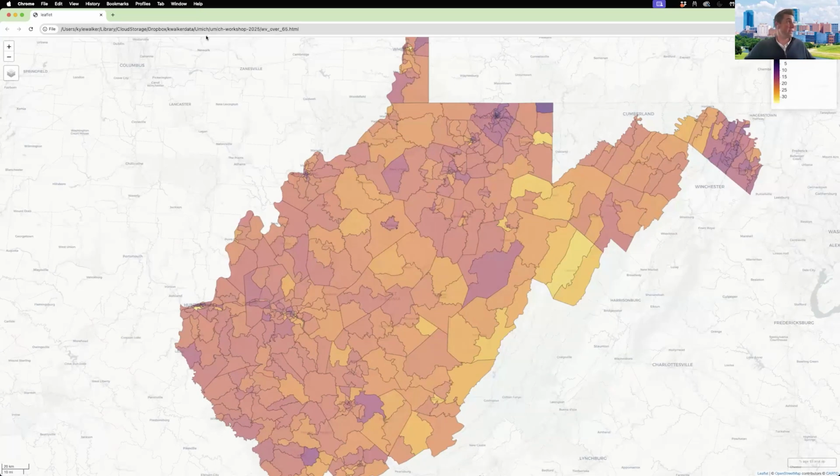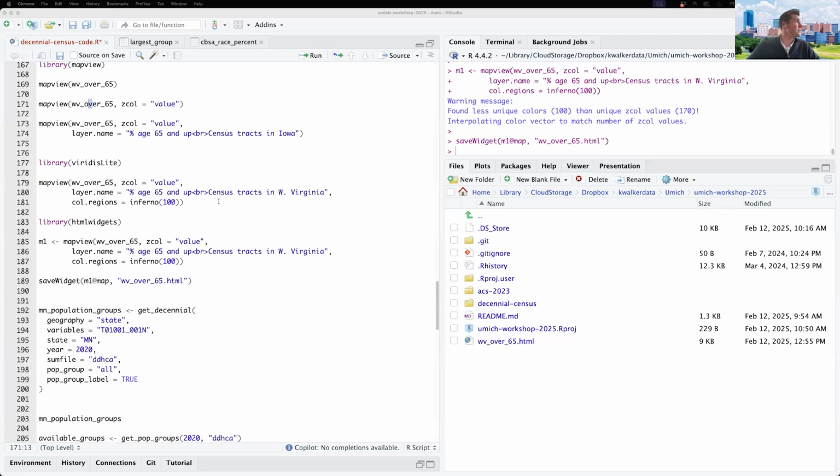You'll notice it's just living as a file on my computer. I could upload this to a web server if I wanted to. I could plug it in as an iframe to my website. I could send it to someone because it's self-contained. It's really, really useful to be able to work with information in that way. All right.